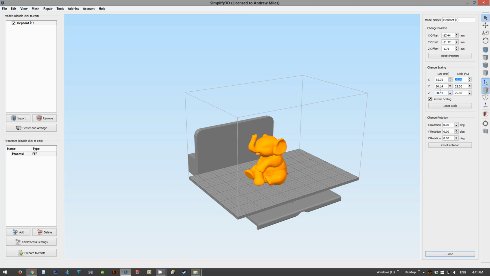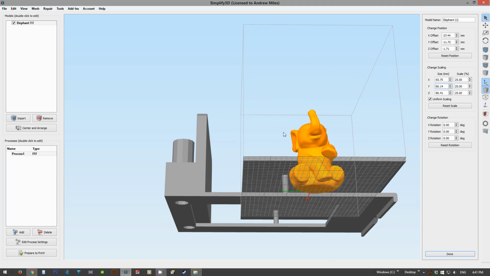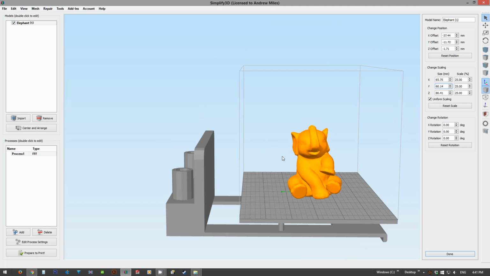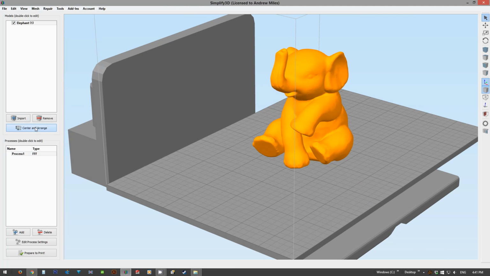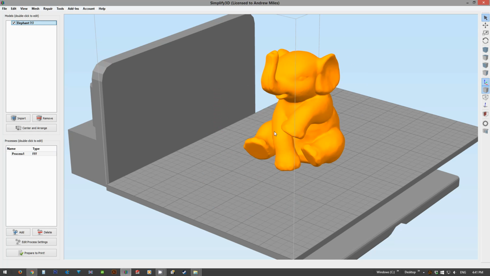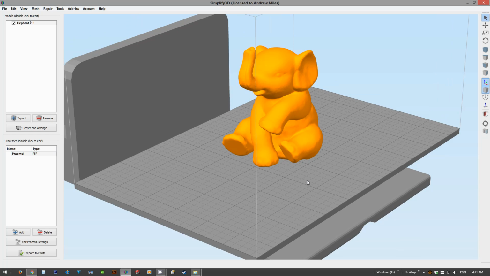So it's 80 millimeters high and 60 by 65 width and thickness, like so. So we come over, just go center and arrange. You can move it around by holding control and dragging. There are a couple of different shortcut commands, but you just hit that and it puts it right in the center for you.